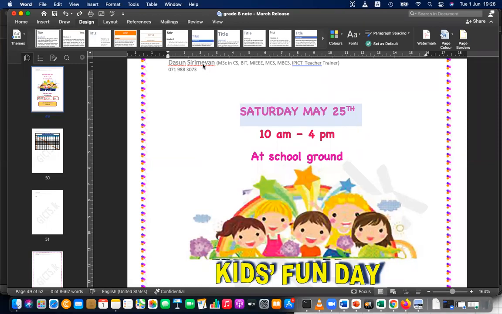Font size. What else? Alignment, center alignment. Then colors, font color. Letter styles, yes, font style. Correct. I have changed the font style, font size, color, and the alignment. And this one is the same, all same.